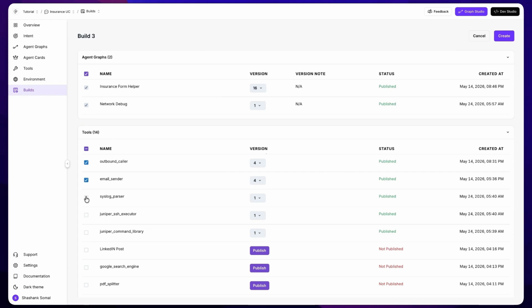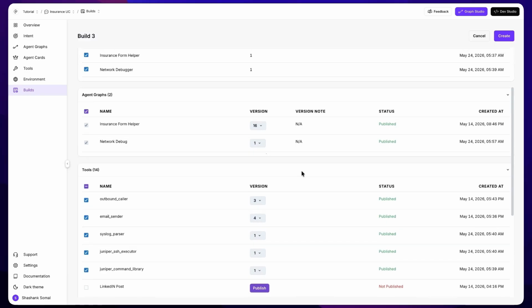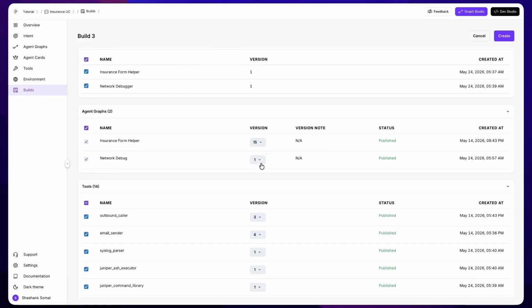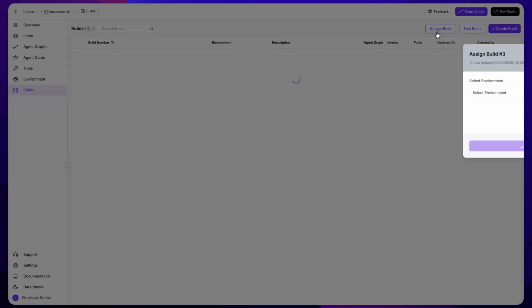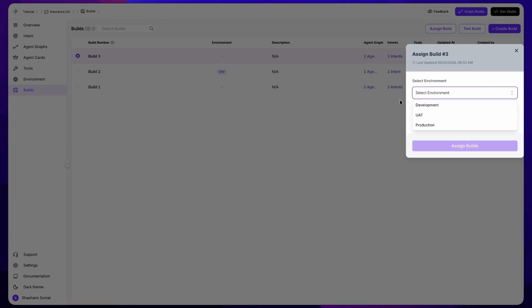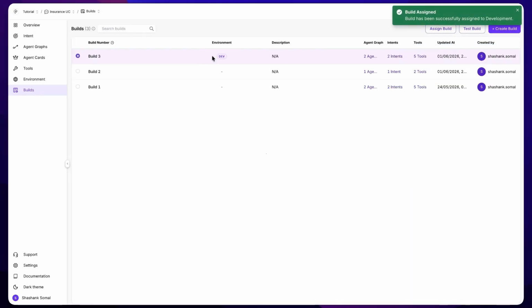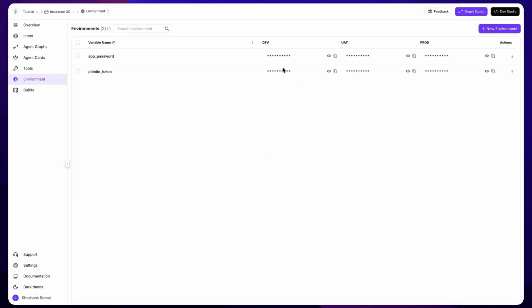Here, you can also select which version of each tool to use. For example, you might need version 3 for one intent and version 15 for another. After creating the build, you can assign it to an environment. The build will use the credentials of the environment you choose. For example, if you pick Dev, the tool will use the development environment settings you've provided.